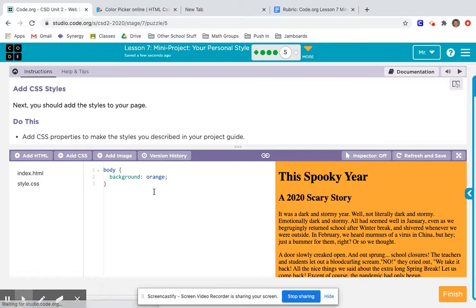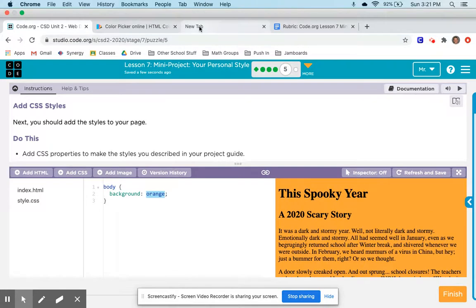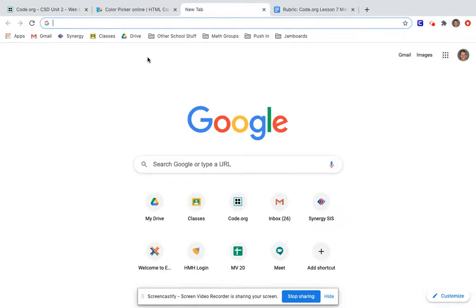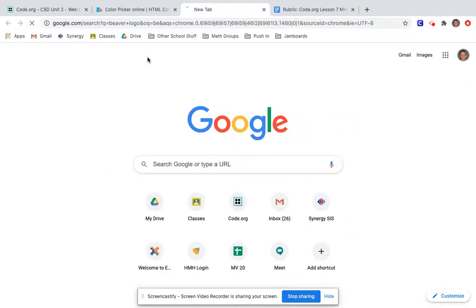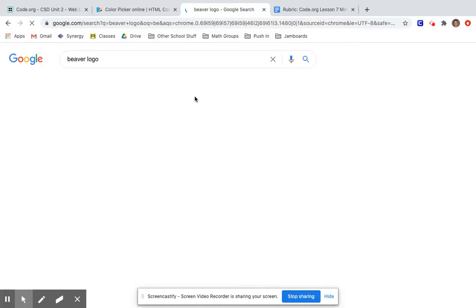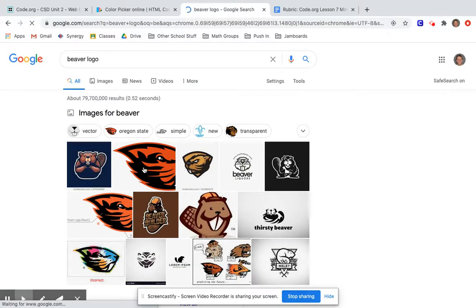but look at that orange. First of all, it's not very Halloween-y, I don't think. And then I also had the idea that it would be really cool if it was also the beaver color orange. So I want to show you how to actually take an image and take the exact color off of it. So I'm going to look up a beaver logo first. Sorry to any duck fans that are watching this.